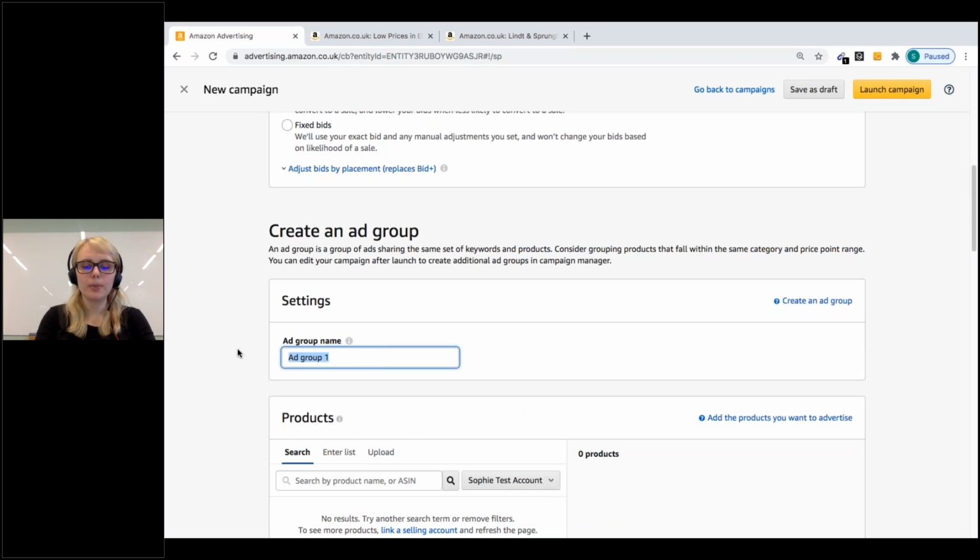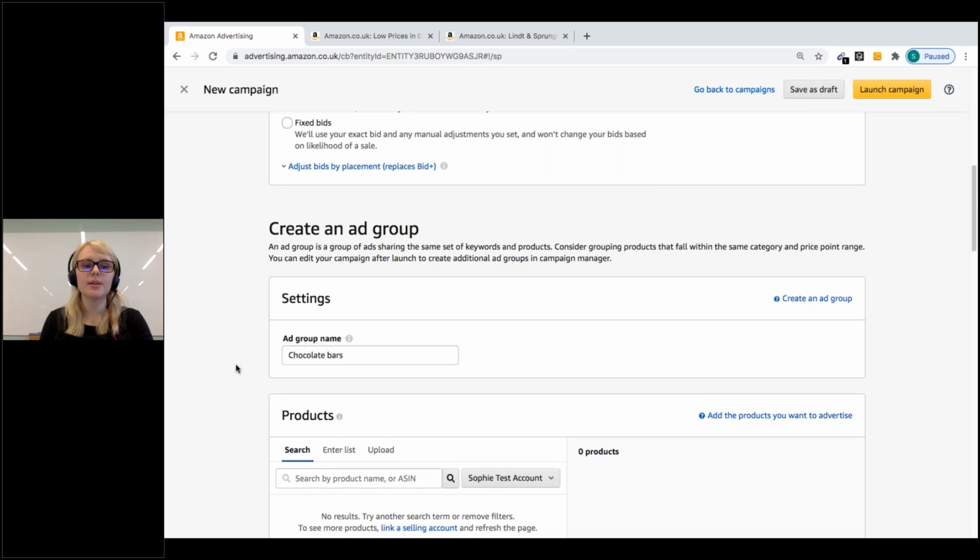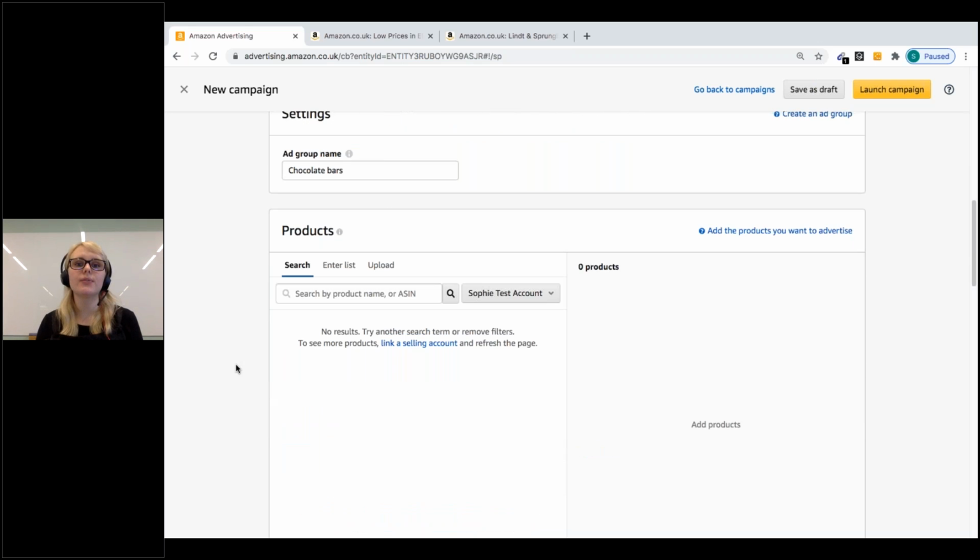Then you create an ad group, and an ad group is just a way of organizing products within your campaign. For example, if you're selling different categories of products, say chocolate bars and lollipops, you'd want to put your chocolate bars in one ad group and your lollipops in another, because they're each going to have their own targeting methods. So I'd really recommend that you separate out your categories of products into different ad groups.